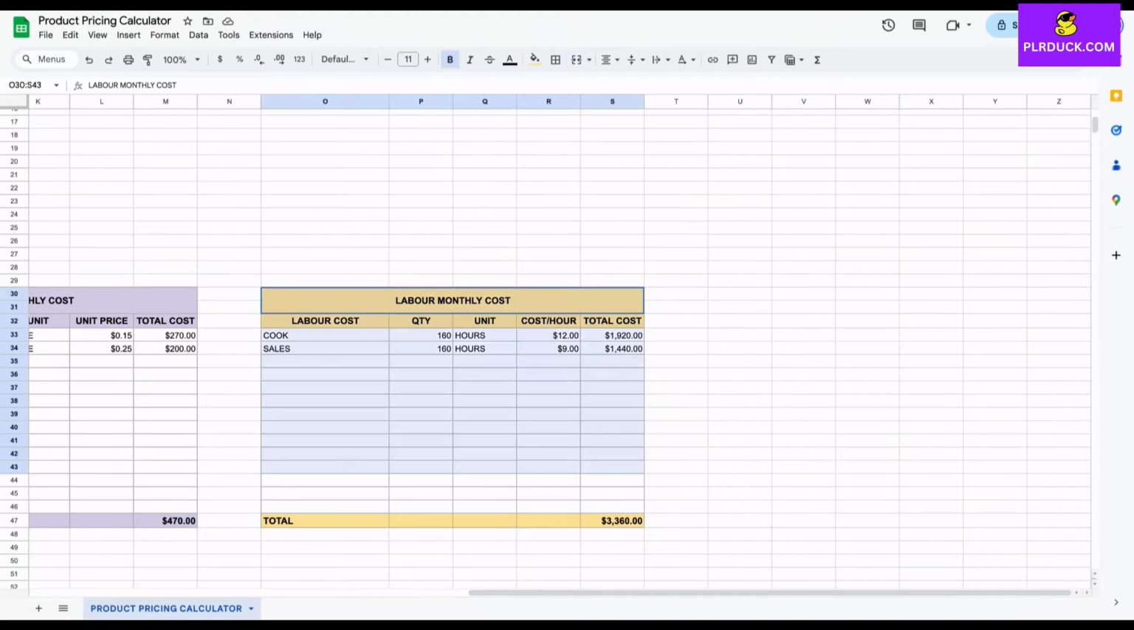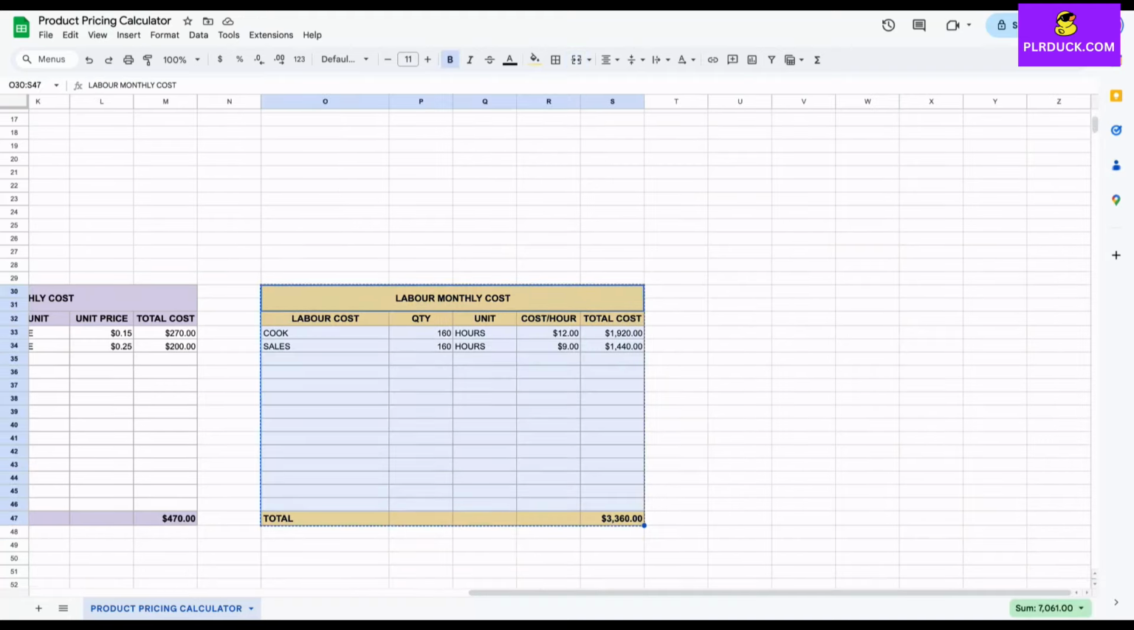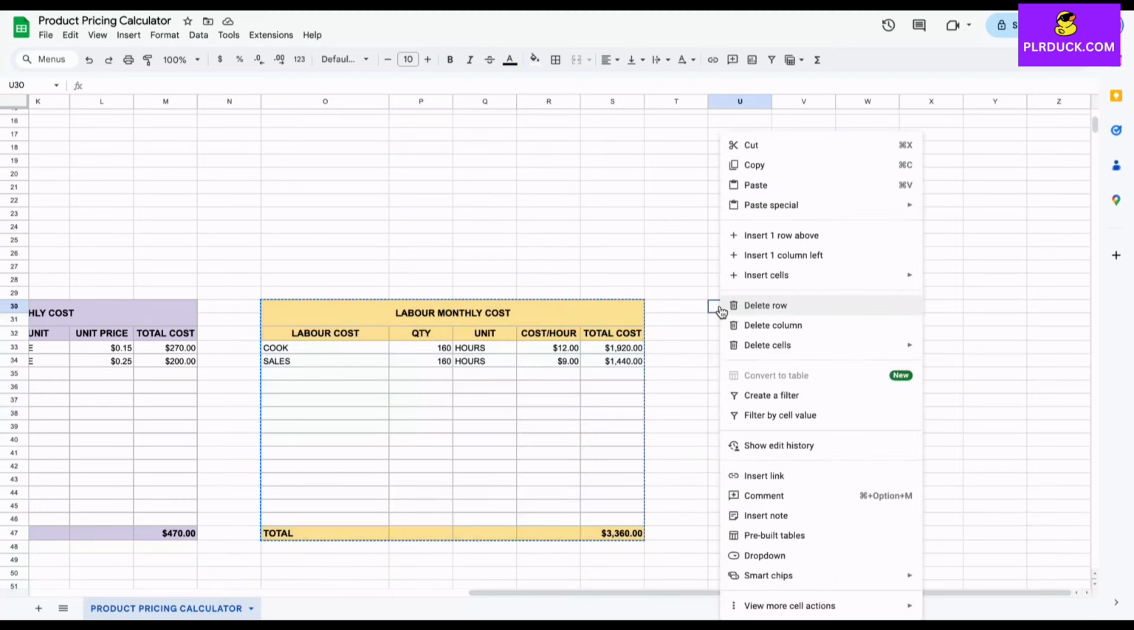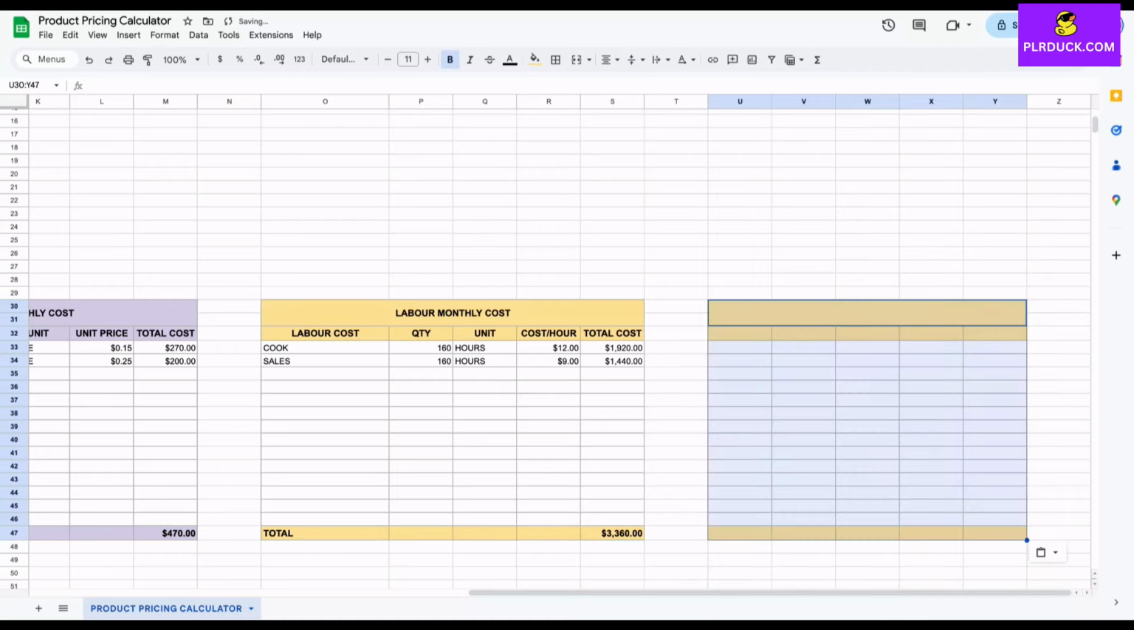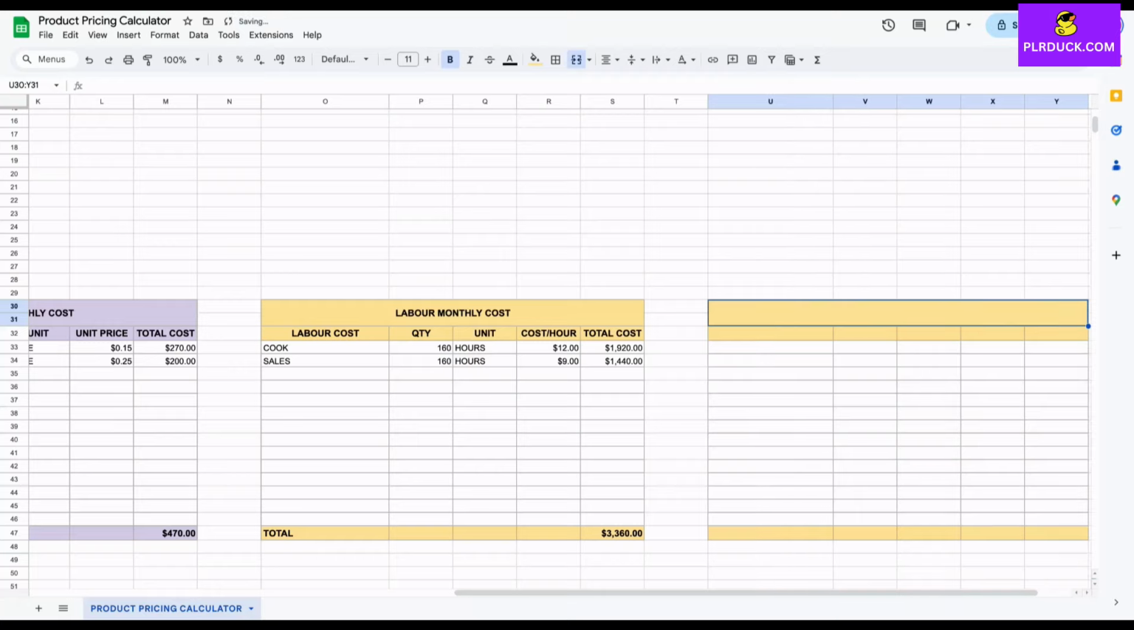So next I'll completely copy this. So I'll come here and then paste the format only. So here we are going to have the last table. That's going to be our shipping or other cost. Okay. So shipping and other monthly cost.